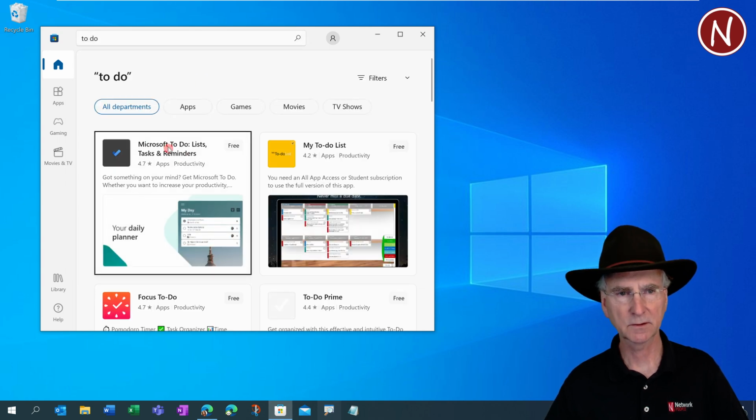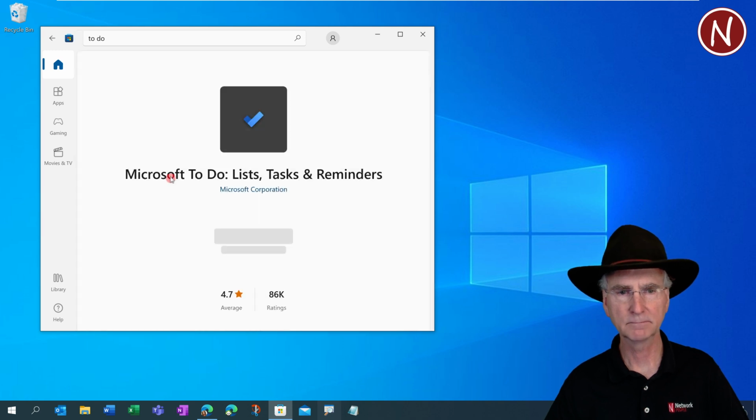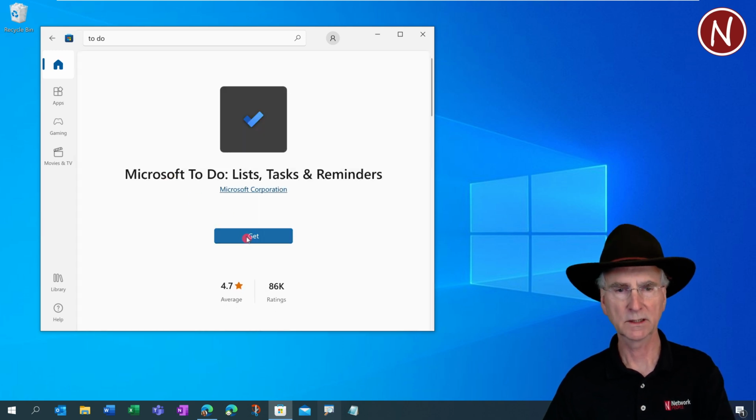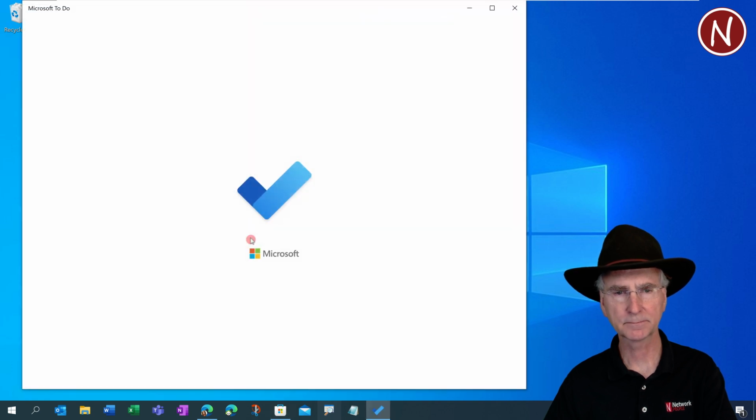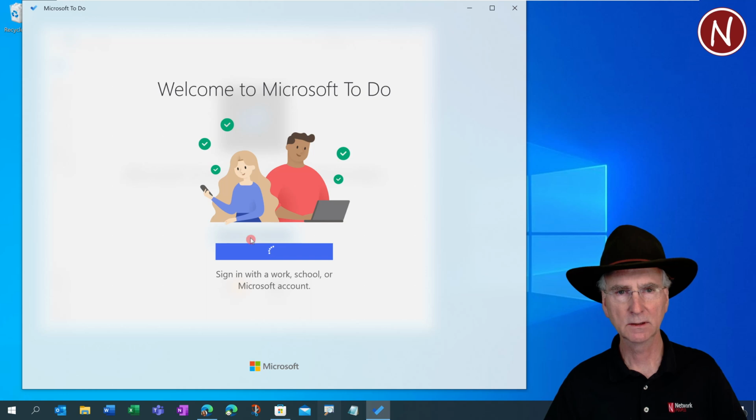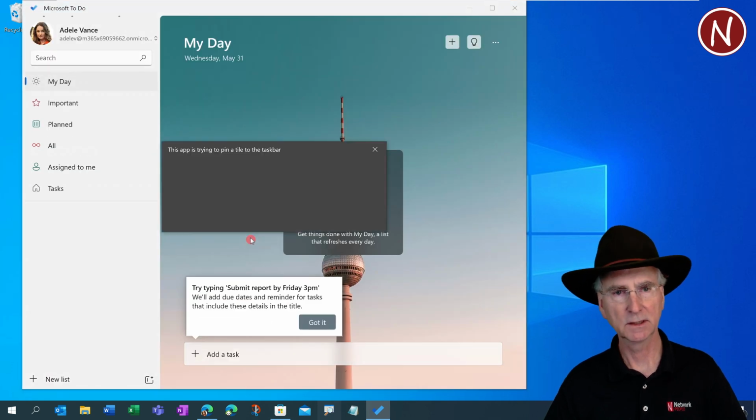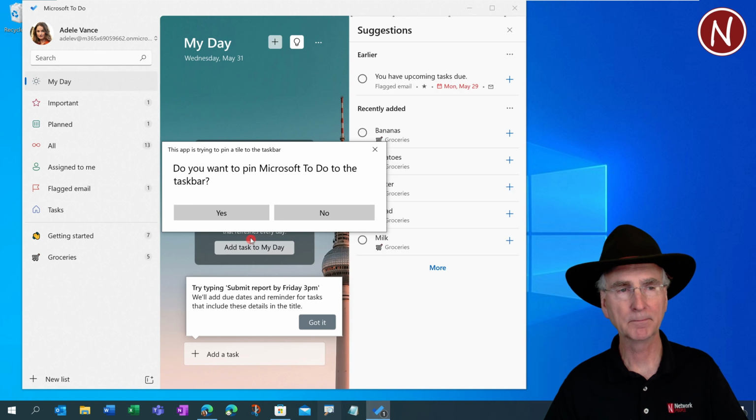And there's Microsoft To Do. That's the one we want. So you go ahead and click on that. And then you say Get. Once it gets to open, go ahead and click that. And now you've got Microsoft To Do. You may be prompted to sign in to your Microsoft 365 account or your Microsoft account. And once you do that, you'll be in the app.